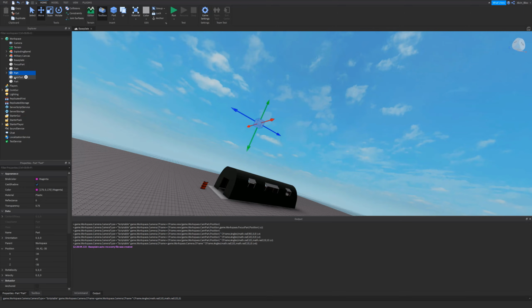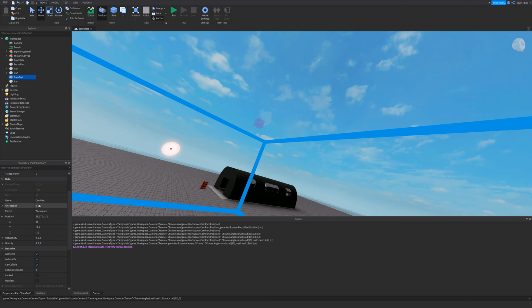And by the way, the CFrame property isn't visible in the properties window, okay? It is there. Well, I mean, it is a property, but you just can't see it. But you can see the changes it makes to the orientation and the position properties.